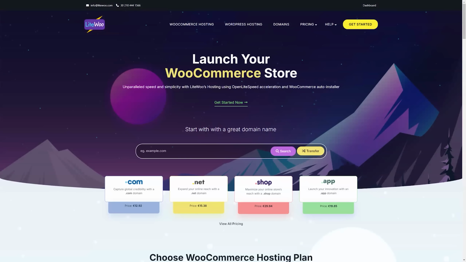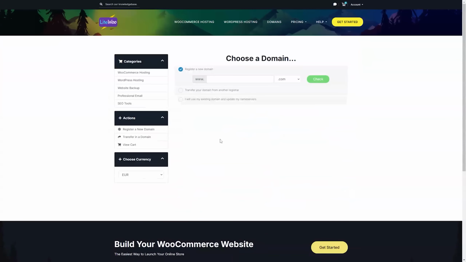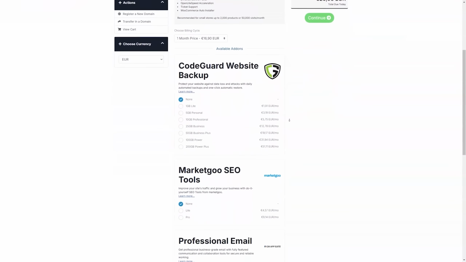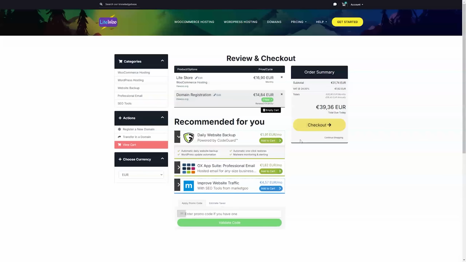First, we're gonna head over to LiteWoo.com. We're gonna choose WooCommerce hosting, and here we're gonna get the cheapest option. You can either transfer over a domain that we already have or register a new one. Here you can see it's available, after which we have some configurations like website backups, but I'd rather build everything from scratch. We're trying to upsell us more add-ons for the domain, but we can skip all of these.